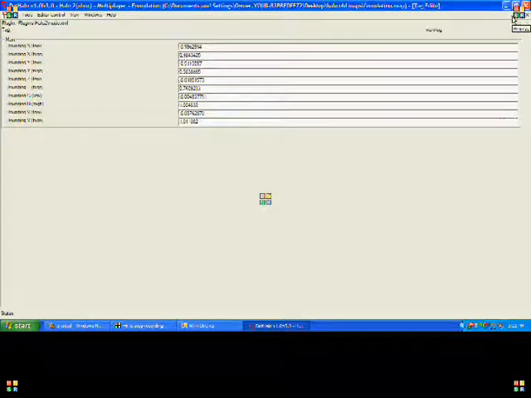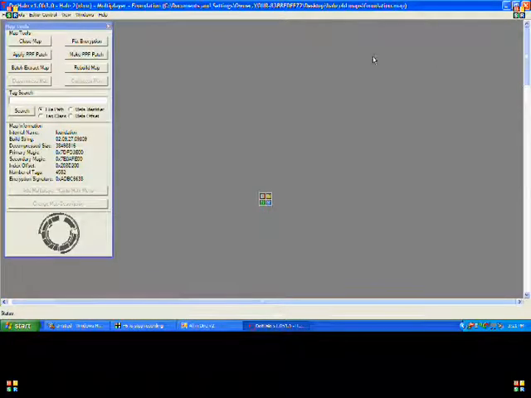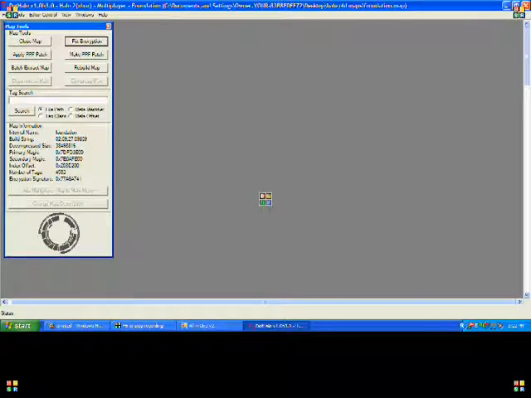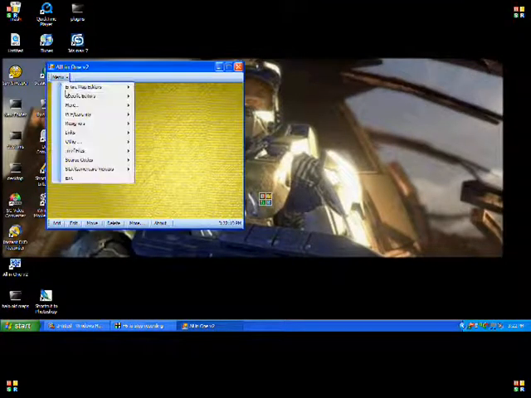Hit OK. Now minimize that. Scroll up, and go to, of course, the main, then fix encryption. Okay. Now after that's done, you can close that .halo. It's not needed.